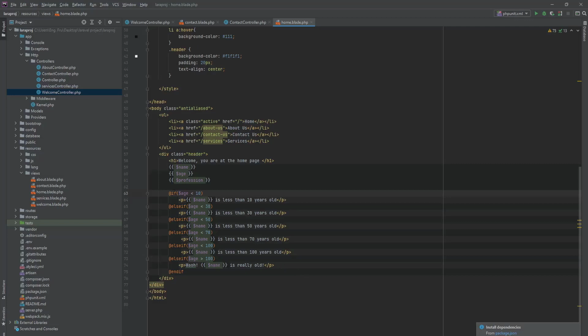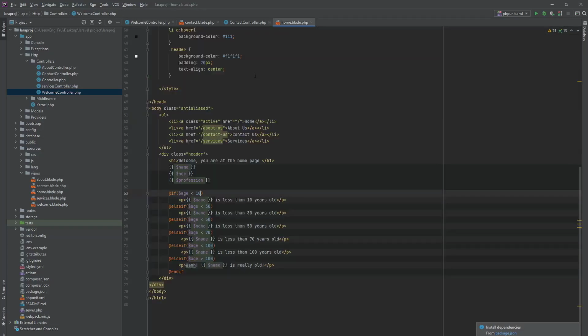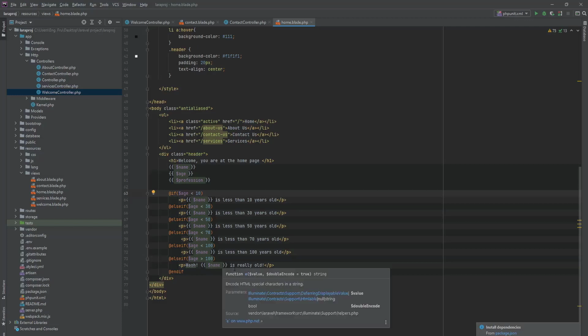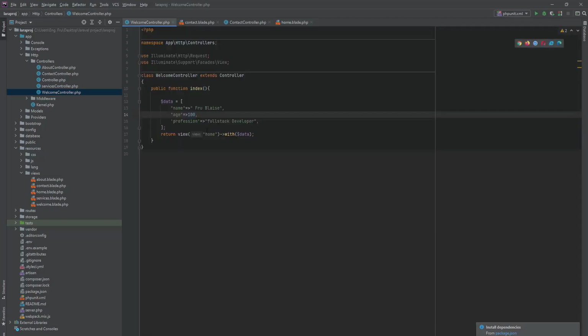Alright. So now you see that if you go through our conditions here, we have currently the age equal to 100. So for the last one, we say if the age is greater than 100, we want to print something else here. We say wow, name is really old. Okay. So currently we have 100 as age.